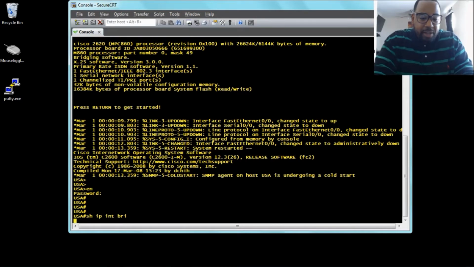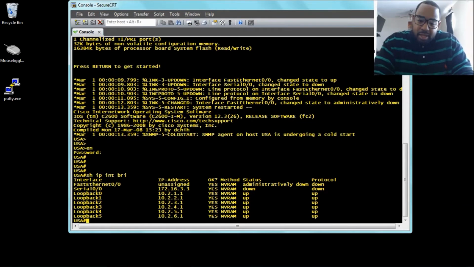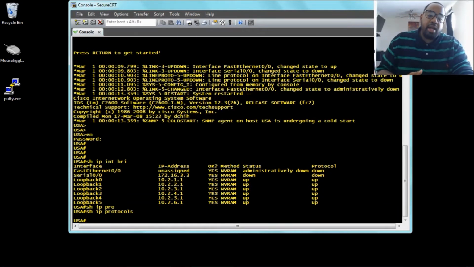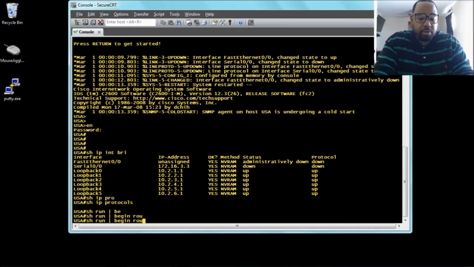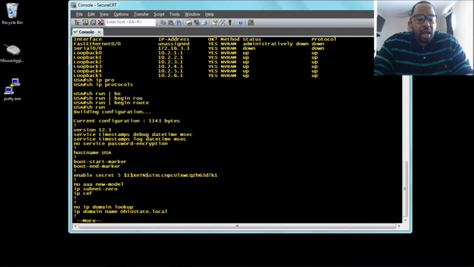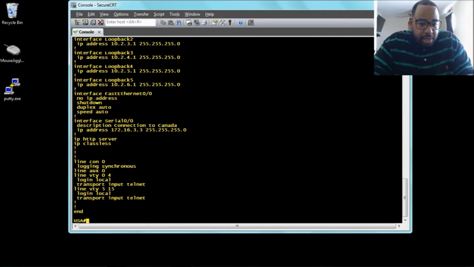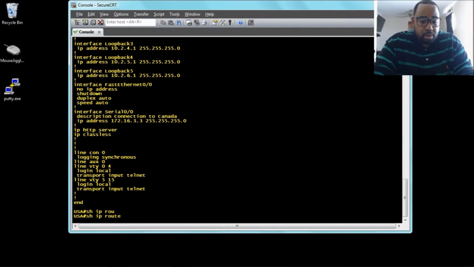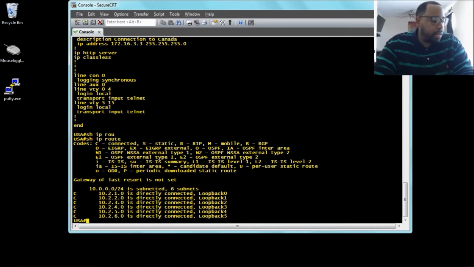Let's do a show ip interface brief and see how this thing is working. Man, it has configs on it. Show ip protocols. Now let's do a show run | begin route. No routing config. So let's do a show run. It does not look like I have any routing configs configured. Just IP addresses. So we do a show ip route. Yep, just directly connected loopbacks on this interface. But what we can do is test it out. Let's see if it works.